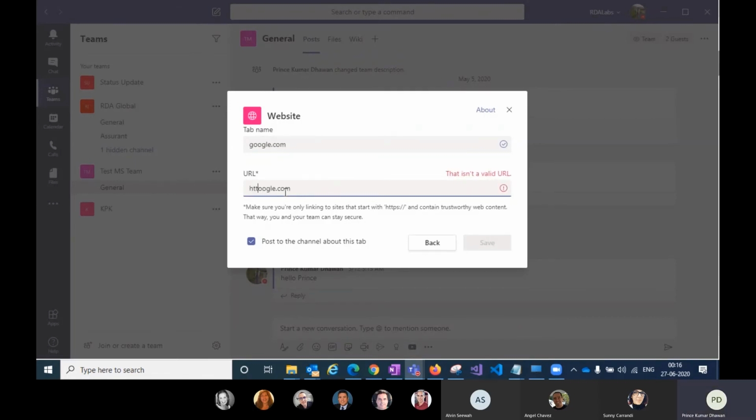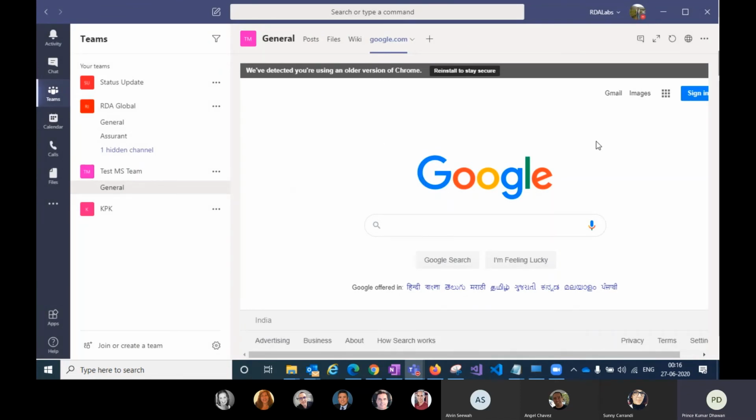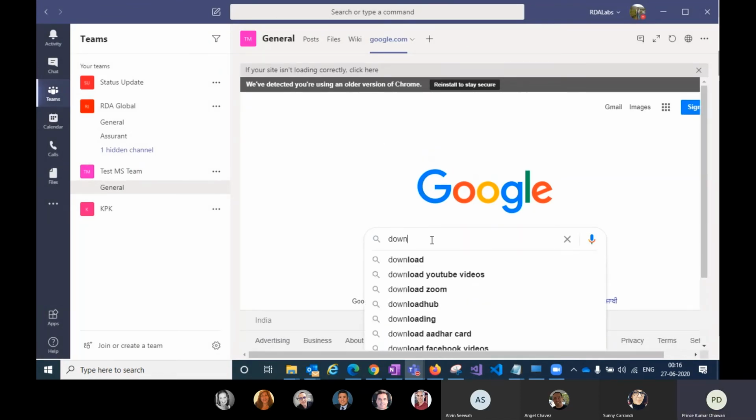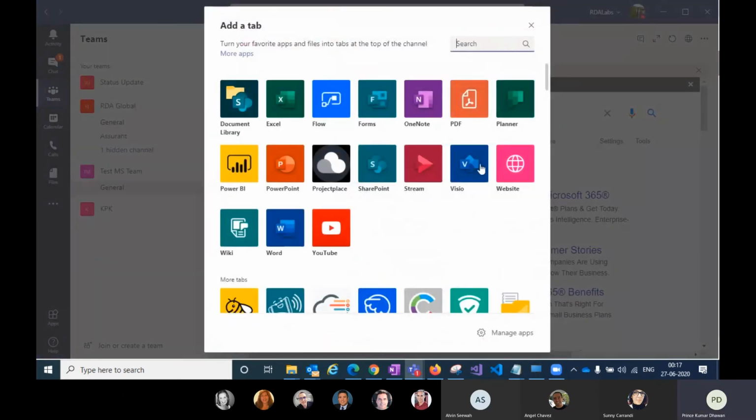It takes HTTPS. Google.com, save, post it into channel about. Here you go. As simple as that, I am doing everything on Teams only. I do not need to get out of my Teams. So imagine if Alvin has to run Tamboard inside Teams, he can simply add a new tab and pick website. Once I pick website, copy the URL of our sprint planner, just paste it here, and we are good to go with Teams only. We do not need to move out of Teams.